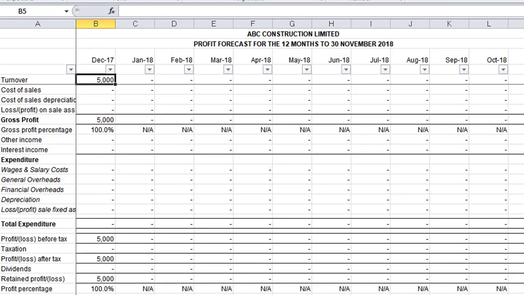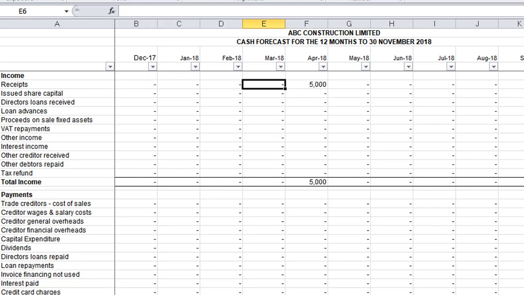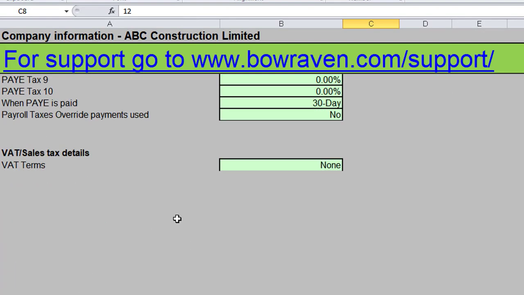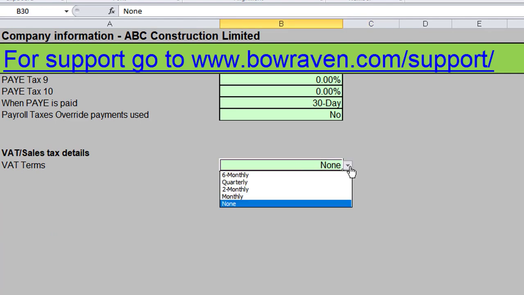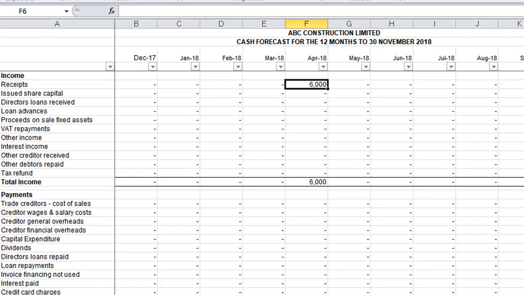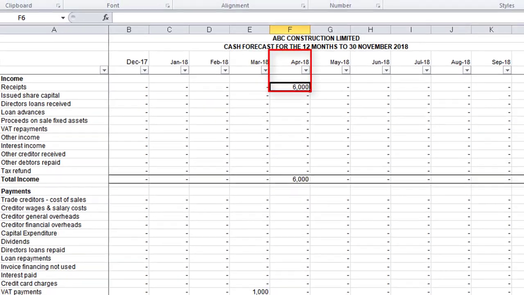So just to quickly confirm, on the profit and loss account, it's still £5,000 because of course that's shown as net. However, on the cash flow forecast, it's still showing as £5,000, but that's because I haven't switched this on. So let me just switch that on. I'll set that to being paid quarterly. Now on my cash flow forecast, the receipt has increased to £6,000, and that's because it's added 20% to the £5,000. So it's not only taken account of the fact that the customer's taken 4 months to pay, it's also taken into account that when the customer does pay us, they pay us inclusive of VAT.